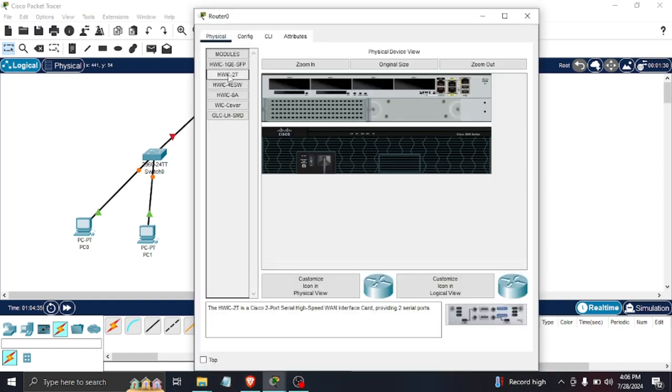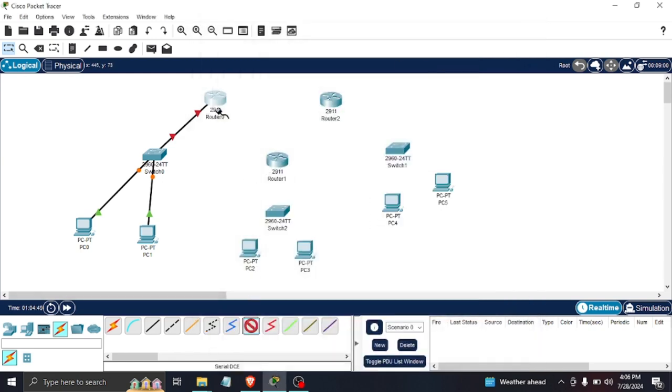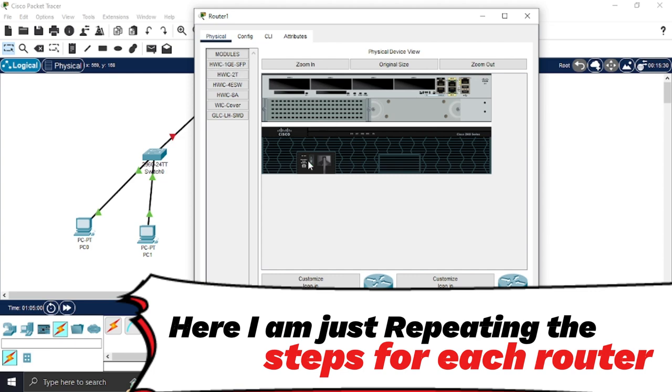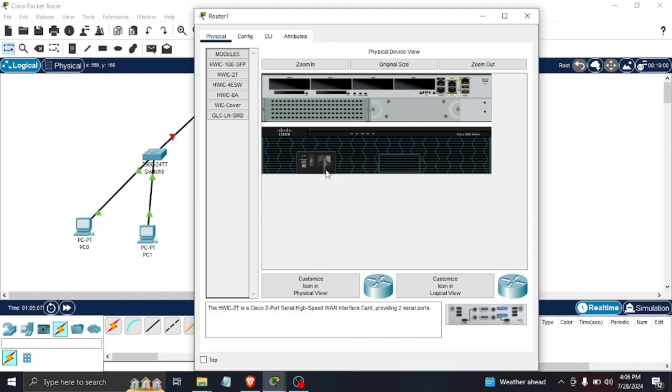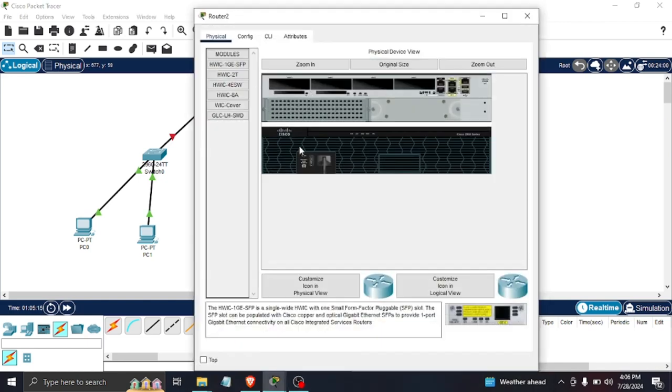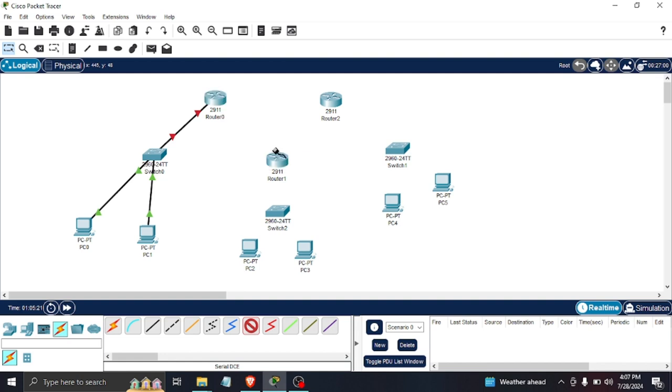And for that we have to double click on the router, and go to physical, and then turn it off, and then place HWIC to T. After placing, turn it back on. We have to do these steps for each router, otherwise, we won't be able to connect using serial cable. And now connect each router using a serial cable.